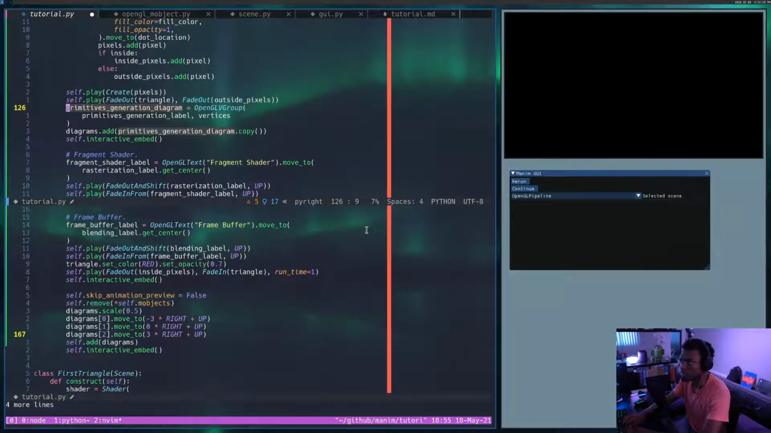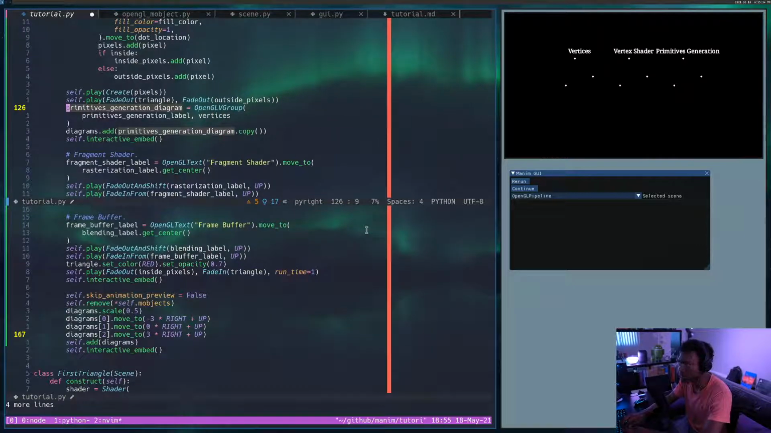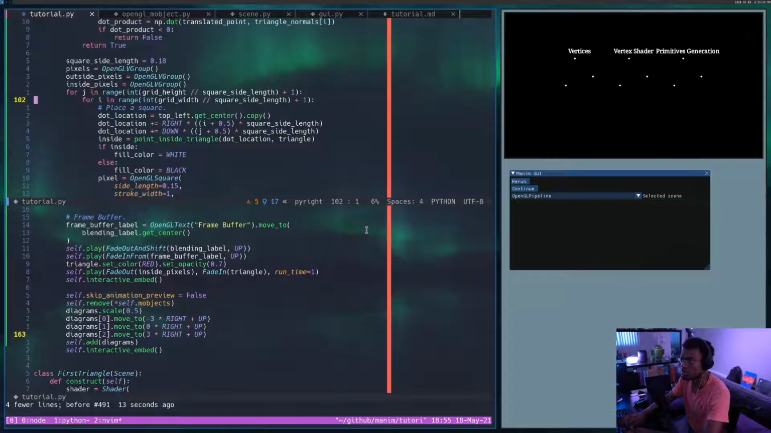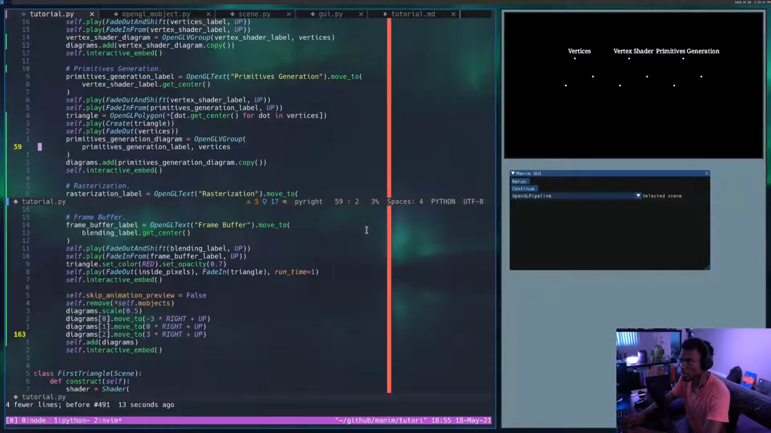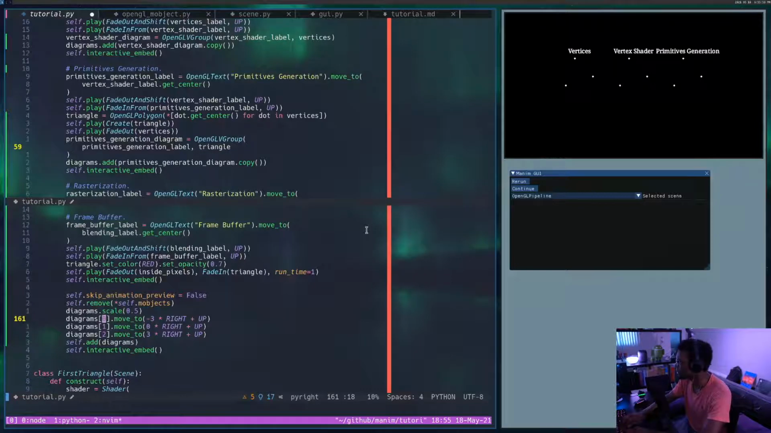So this one was rasterization. Yeah, that's a little bit better. Need more spacing. Although, hold on. Primitives generation should have a triangle. Here, what I want to save isn't the vertices. That should be the triangle. So let me do that. I'm also gonna space these out a bit more. So let me make this 4.